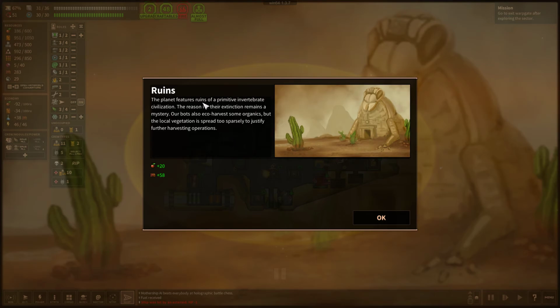The planet features ruins of primitive invertebrate civilization. The reason for the extinction remains a mystery. Our bots also eco harvest some organics, but the local vegetation is spread too sparsely to justify further harvesting operations.